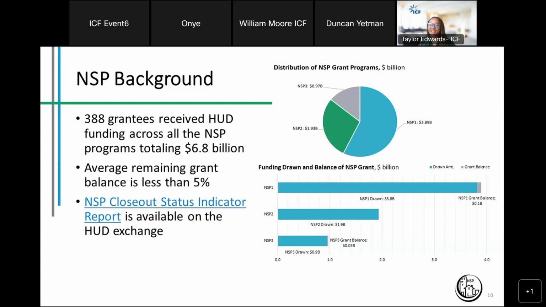I included a link on here for you guys to access the NSP Closeout Status Indicator Reports, which are available on the HUD Exchange. If you're interested in looking at this data for yourself and taking a deeper dive, these reports take the data in the DRGR system and provide viewers with a summary of data related to the closeout status of NSP grants across the country. These reports are updated quarterly.